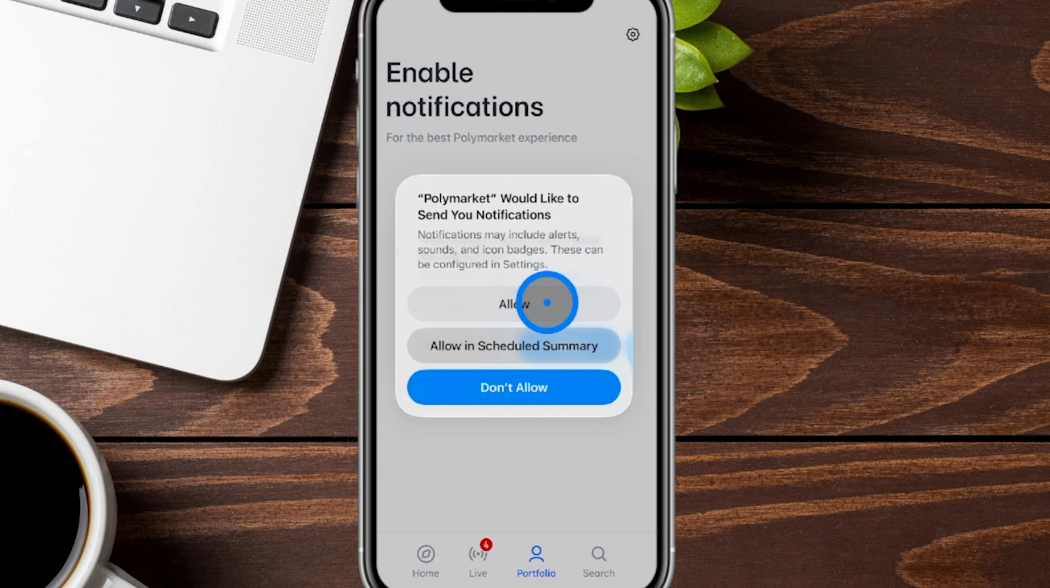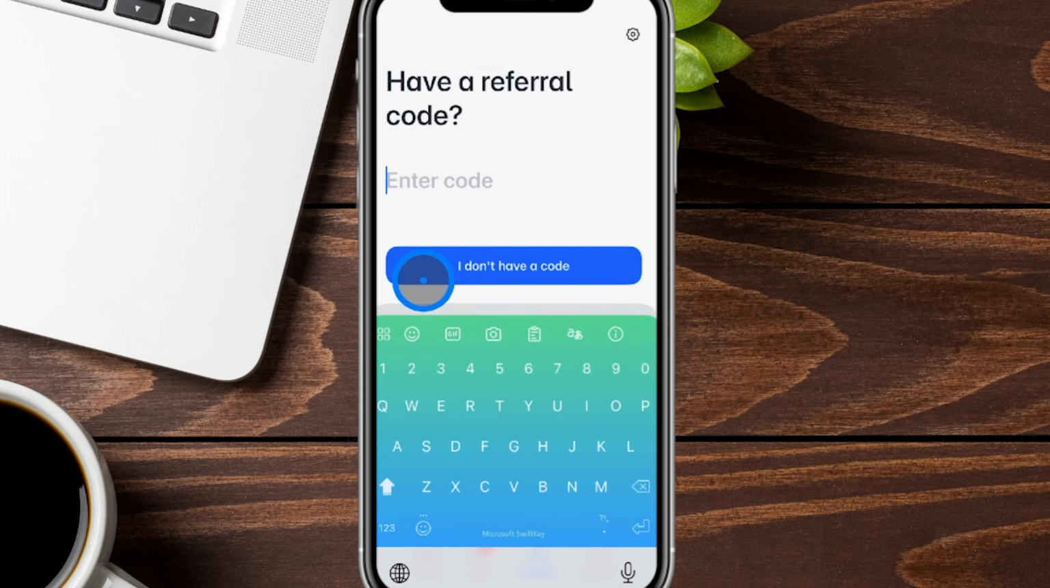And if you do click allow, it'll give you a couple different options here. We're going to click on allow at the very top. We have a referral code. If you do not have a code, you can click on I do not have code.